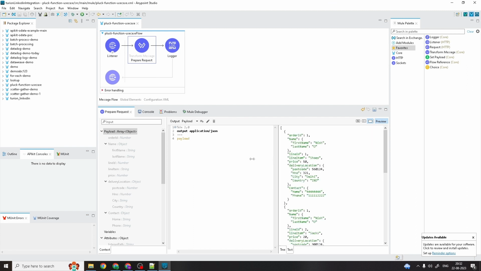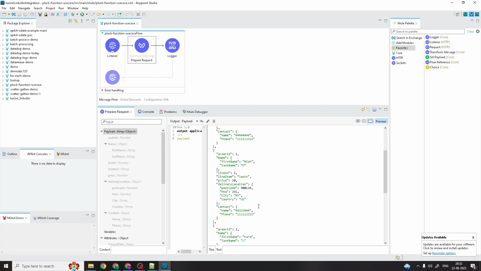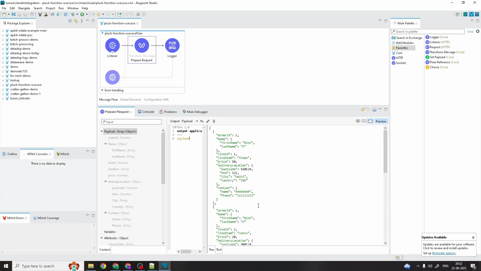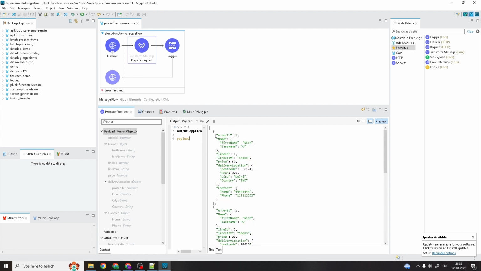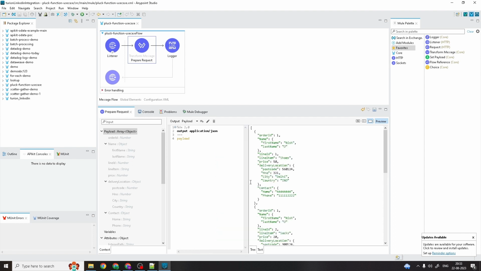So guys, you can see we have an array of four different objects consisting of order information. Okay, each and every order information we have. So in each object we have order ID, we have name. Under name object we have first name, last name, line ID, price, delivery location, and contact information. So guys, let me show you.